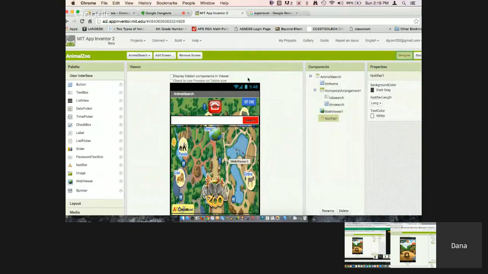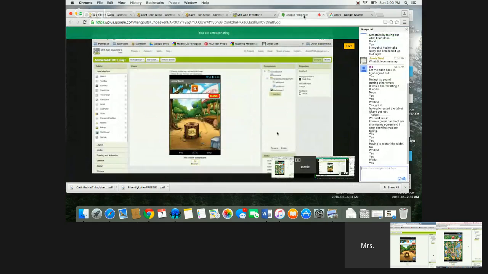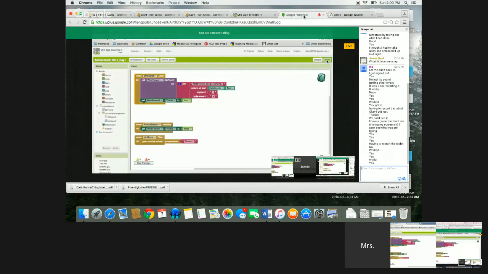So I see you've added a notifier. All right, so you can see it at the very bottom here. You also should see it now inside of your components. And we're going to use this to send a simple message. If the text box is empty, we're going to say, please type in an animal. Let's go back to our blocks.